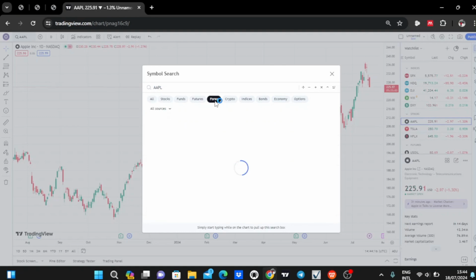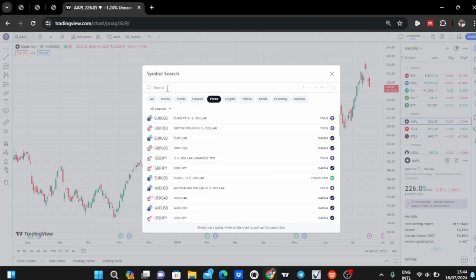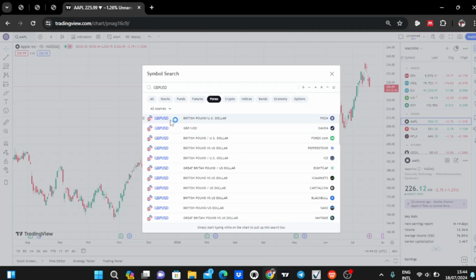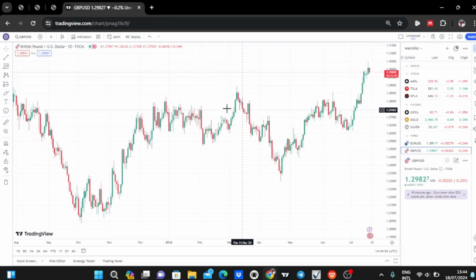Now let's go to forex, and I will just clean this out and search for GBP USD. So you can see there's a lot of GBP USD here from different brokers. I personally make use of the FXCM broker, which is this first one here. So just go ahead and click it. Now this is the GBP USD chart.